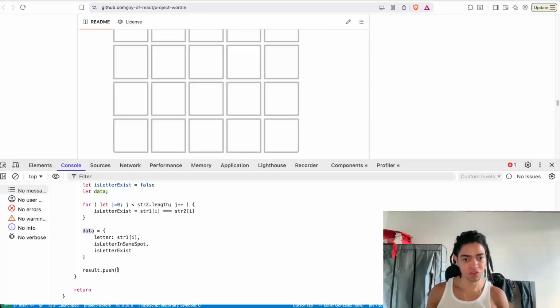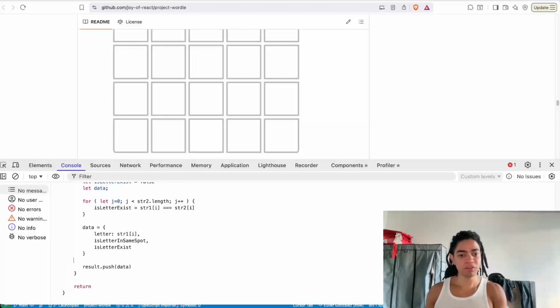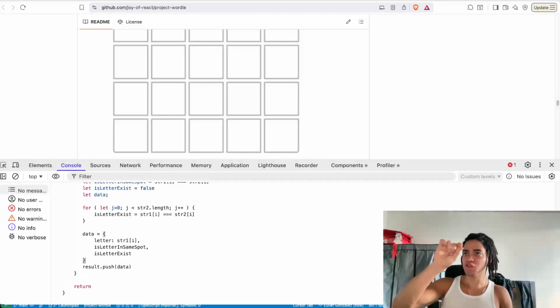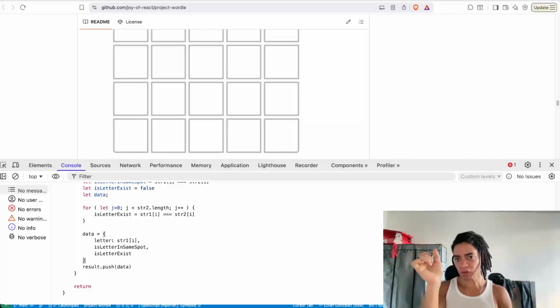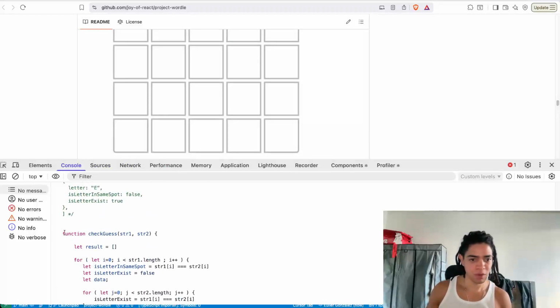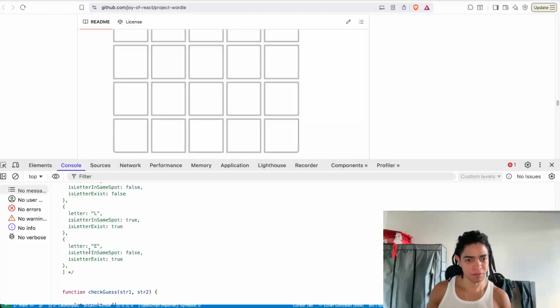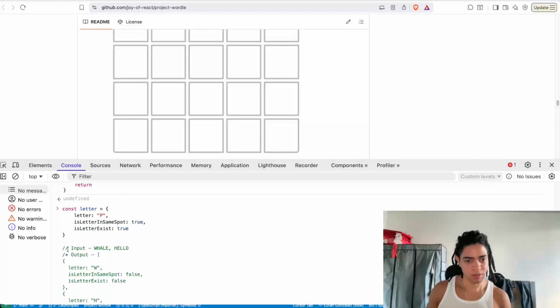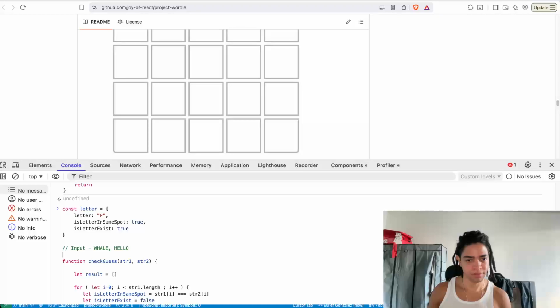And then I want to add the elements to the result, and once you go through each one of those letters in that word, give it to me as a result. So now we can actually check this by running it.